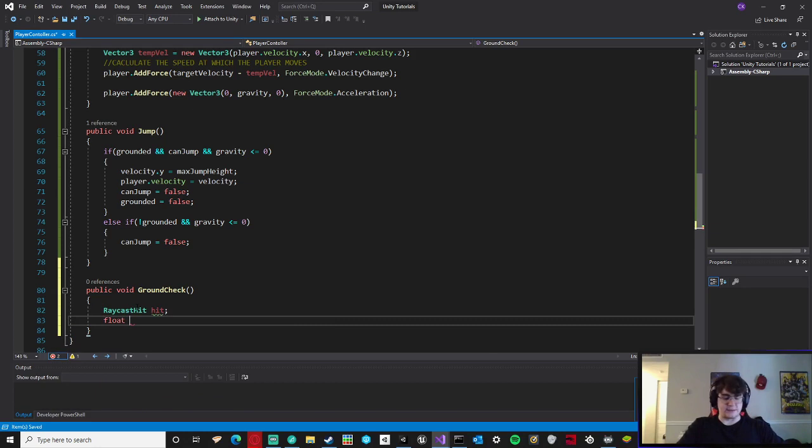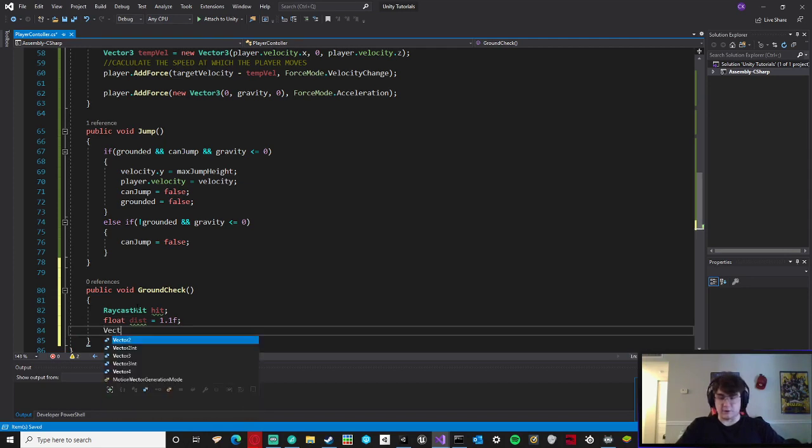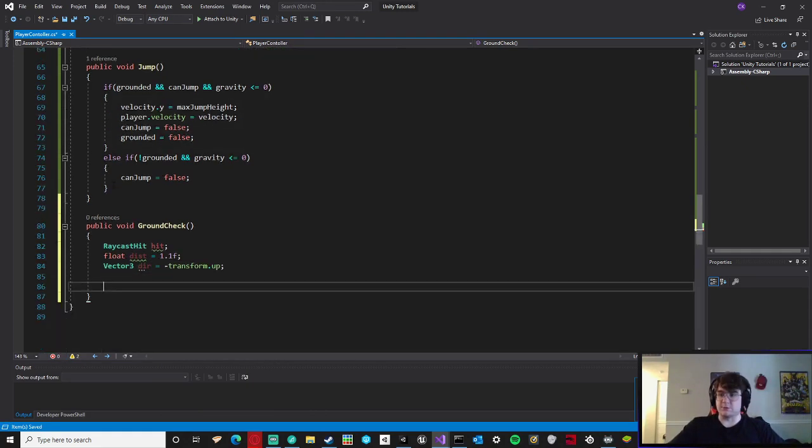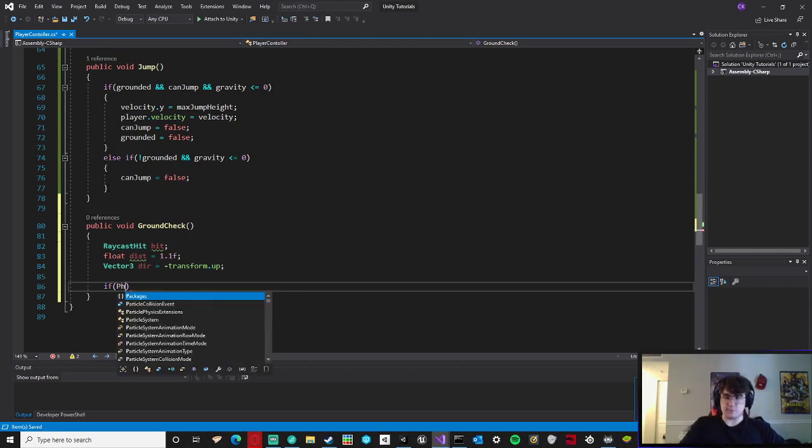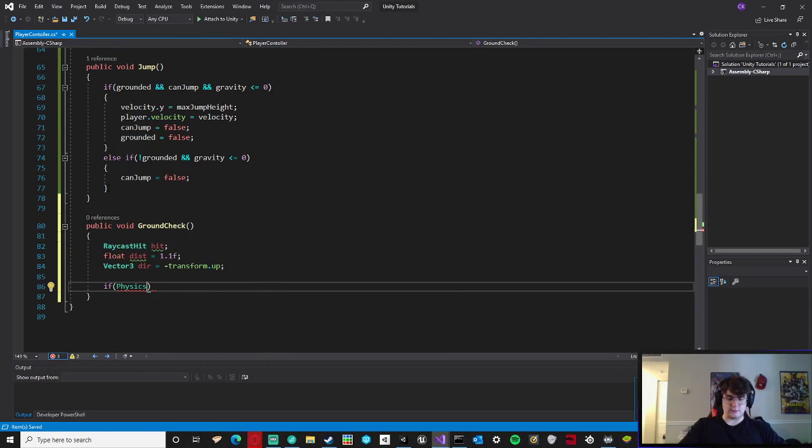We're going to create a distance variable. We'll say dist is equal to 1.1f. And then we want a Vector3. We want to call this the direction, and this will be the negative transform.up. Cool. So let's start working on this Raycast. What we want to do is say if Physics.Raycast, and we're going to assign it to the player.transform.position. That's where the position is always going to be.